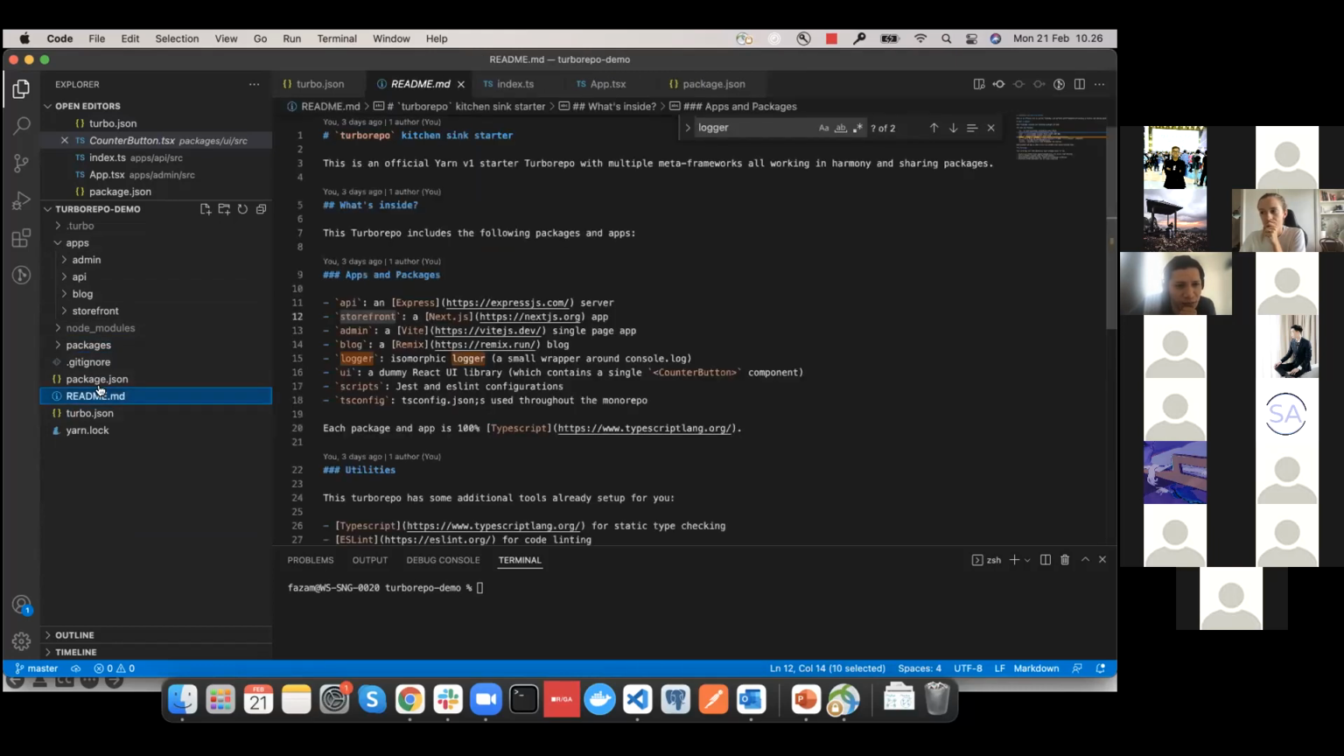So if we look here, it is a multi-framework application, right? Like admin, API, blog, and storefront, each using a different framework.